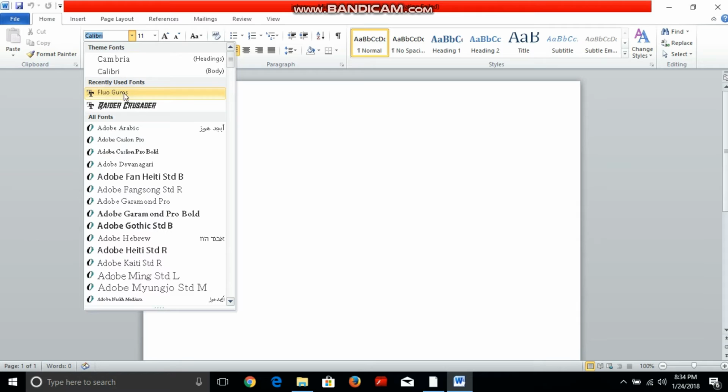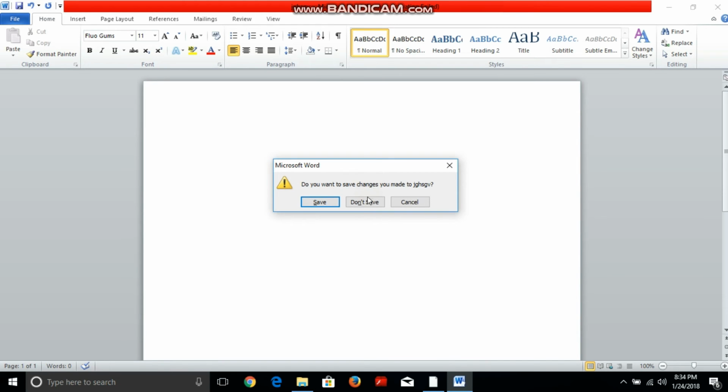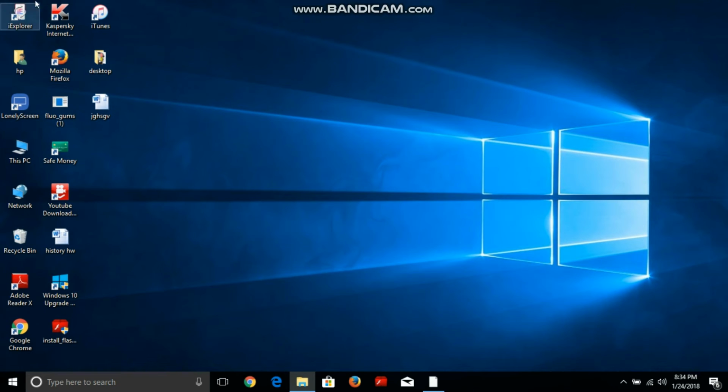So once you've done that, you can see Flugums. Wow, the font is up there. So you want to select that font, and as you can see, you will be able to type everything. I don't know why my keyboard is not working, but yeah, I'll just give it for repairing. But as you can see, you will be able to type every single thing, and this font is fully working.